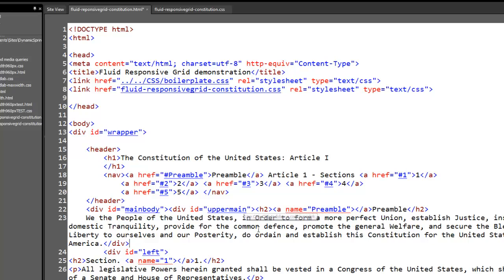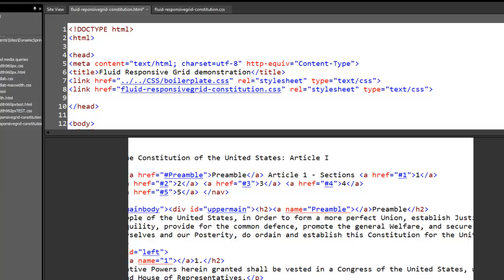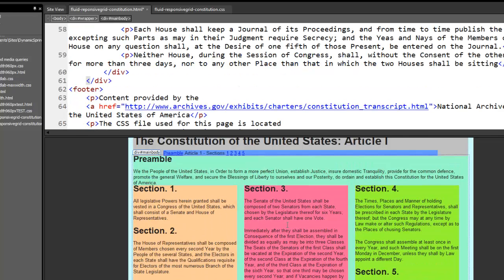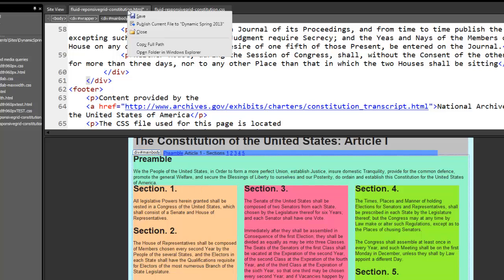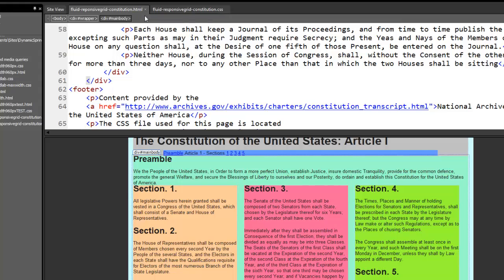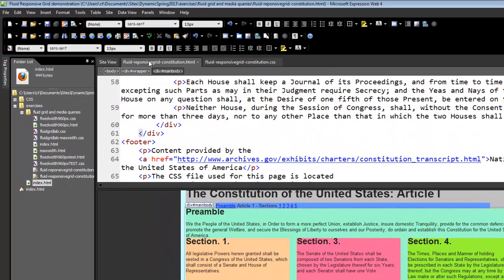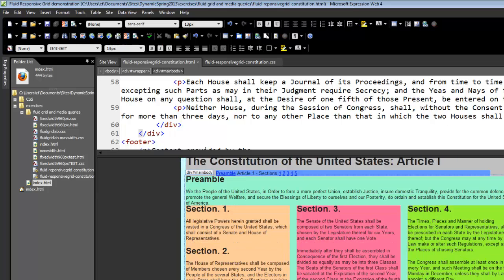Okay, so now let's go and look at what that has done to our design. Let's go to a split view, and it looks like that's probably taking care of it, but I want to make sure. I want to test it by looking at it in a browser. So I'm going to publish all my changed files, and I'm going to go back to my browser.